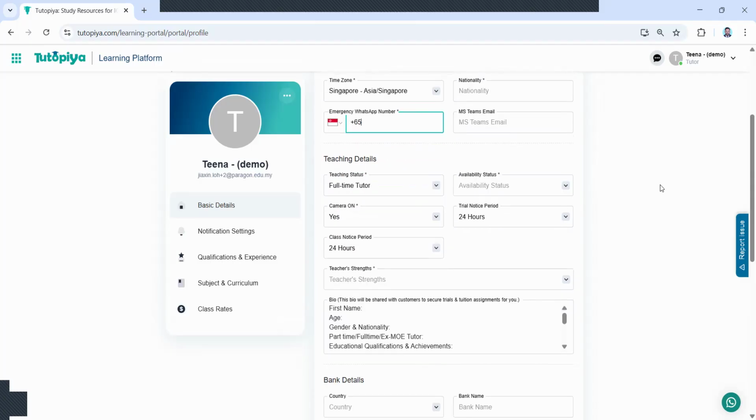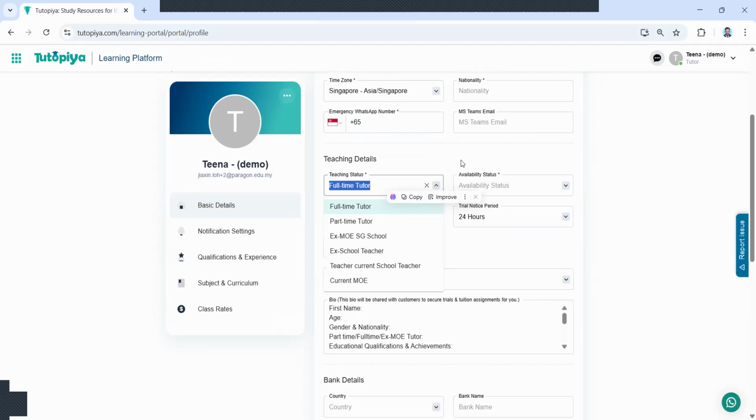So the second section is teaching details. It will be the first one. Teaching status will be there as full-time tutor. So you can actually select a part-time tutor. Full-time tutor means you are available throughout the day for classes. Part-time means you are available at specific timings.